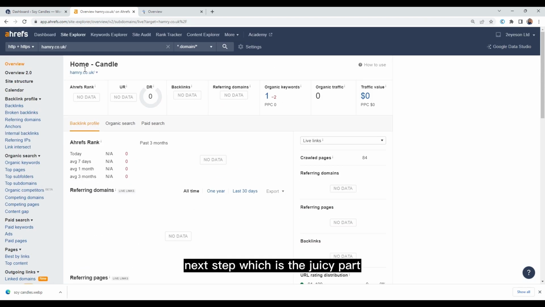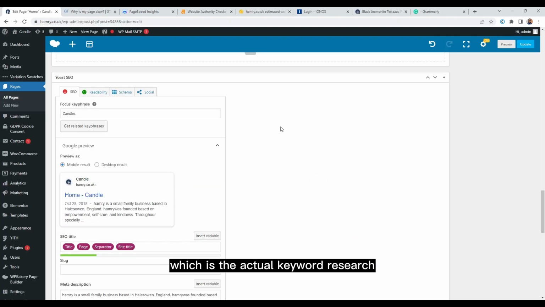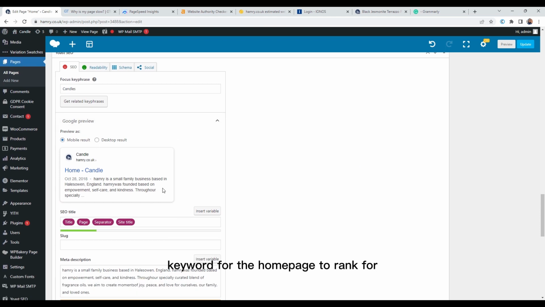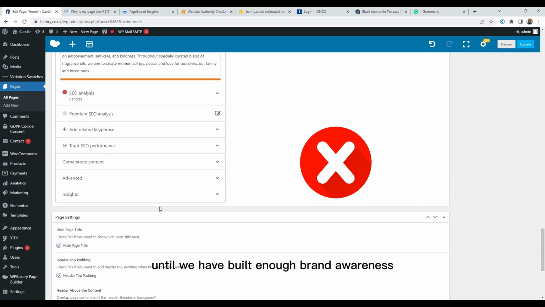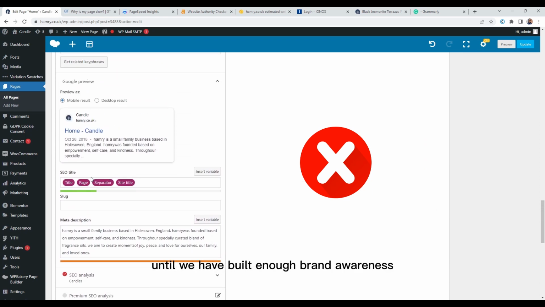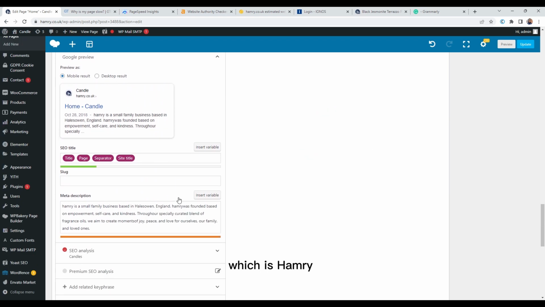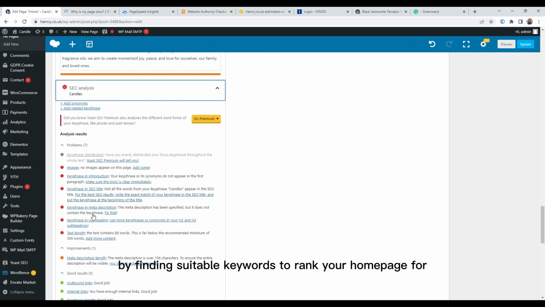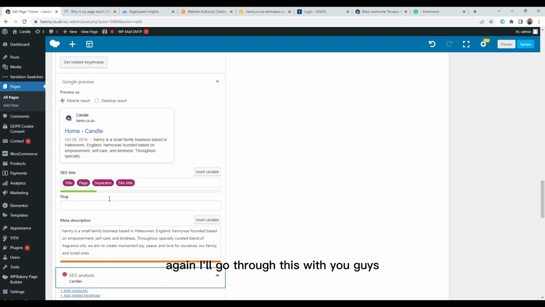Next step, which is the juicy part, is the actual keyword research. So I want to ensure that we have a keyword for the homepage to rank for. And it can't just be candles or the name of the website. Until we have built enough brand awareness, then we can start ranking for the website's name, which is Hamry. Adapt this in your niche by finding suitable keywords to rank your own page for. Again, I'll go through this with you guys.